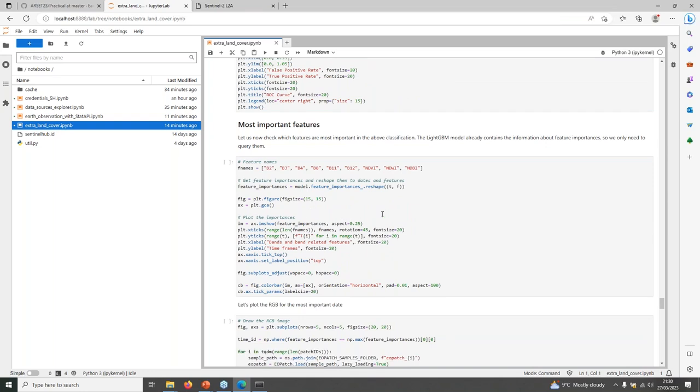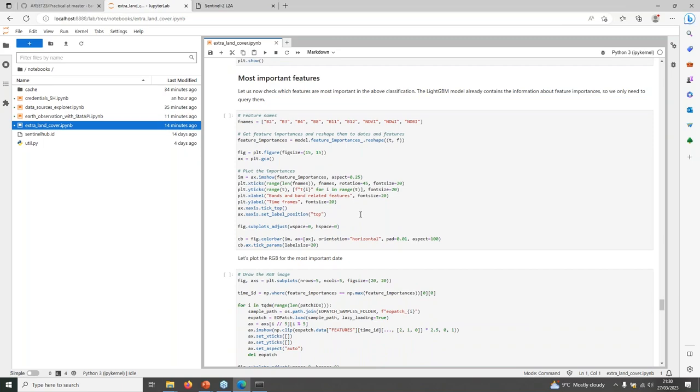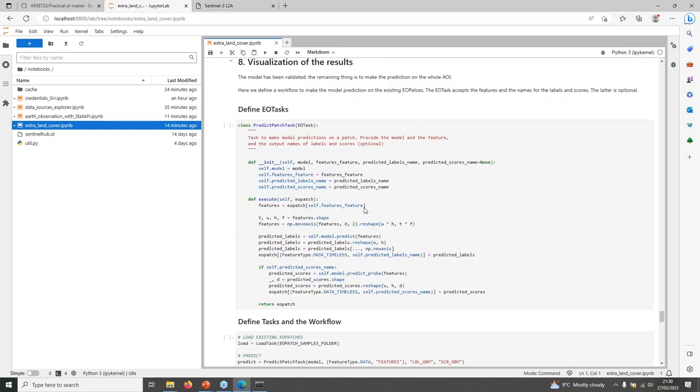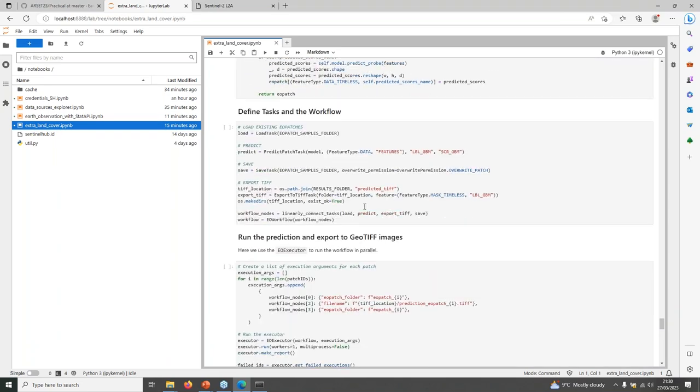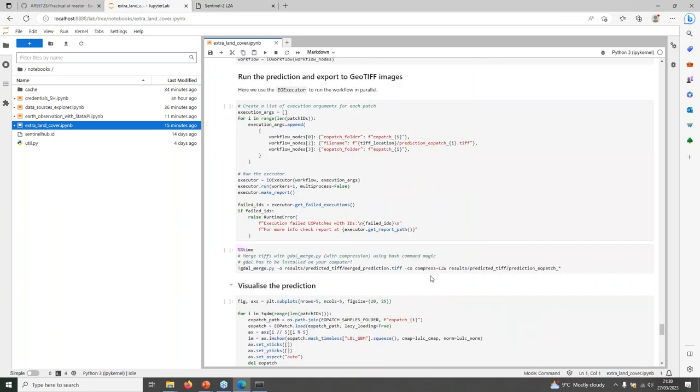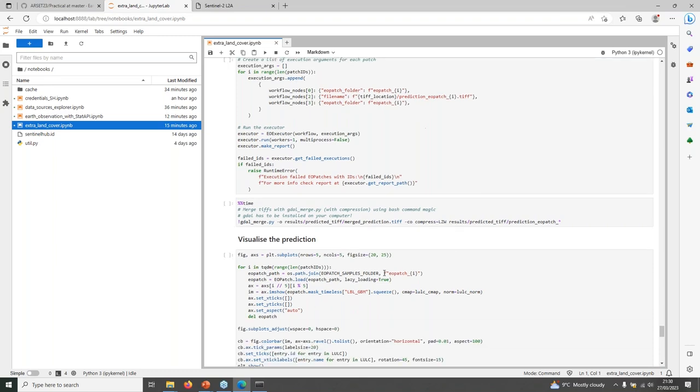You can also evaluate which features are among the most important for the given task that you're working with. And you can also visualize what was predicted by the model, and save it as a TIFF in order to be viewed in any other spatial program that you prefer.